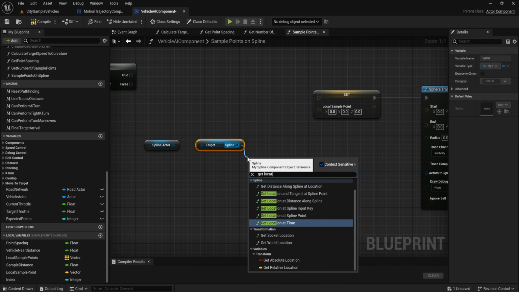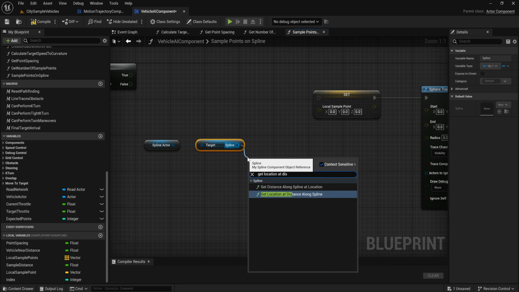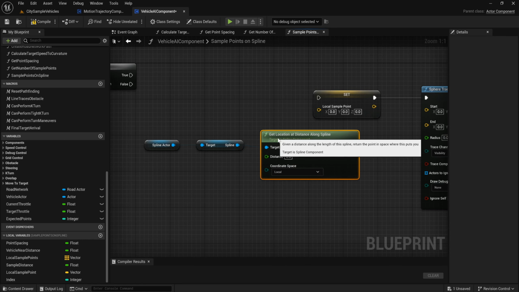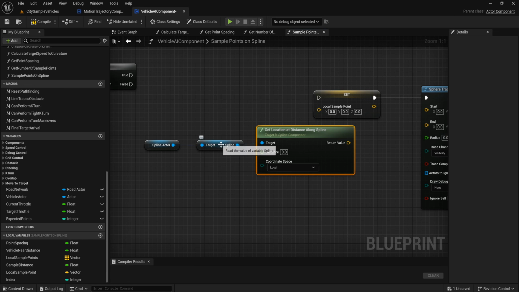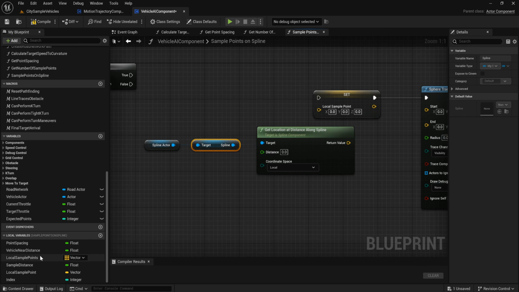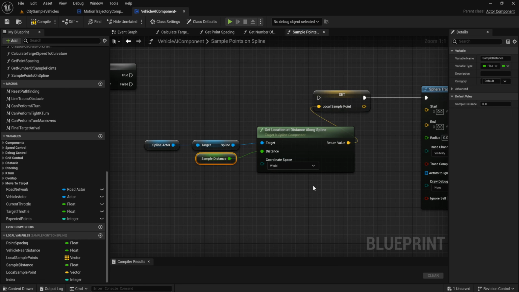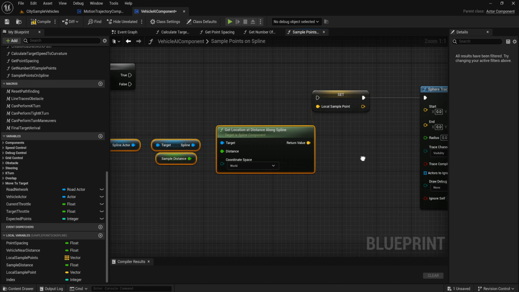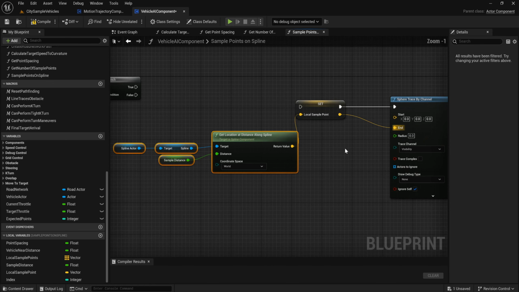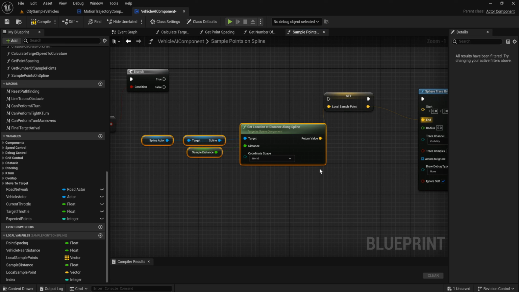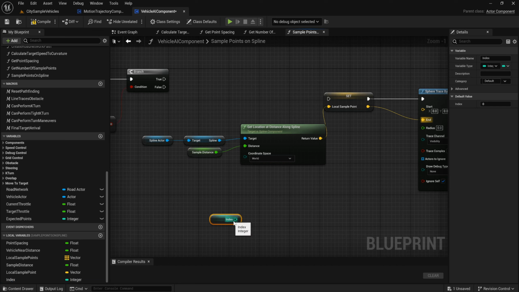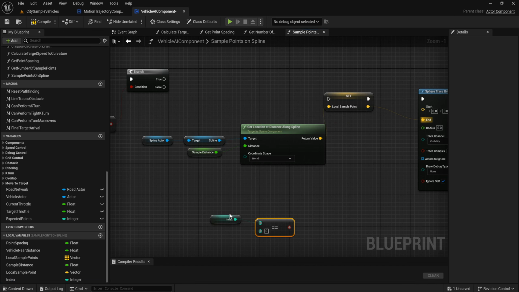Get location. Add distance along spline. And the distance is sample distance per coordinate space. And set to this local sample point. And to add, get index. Check if it's equal to 0.